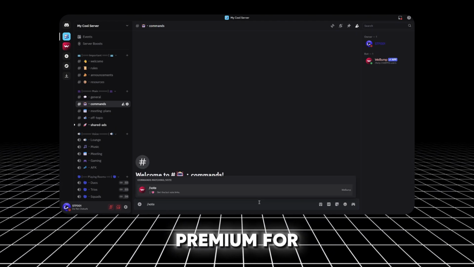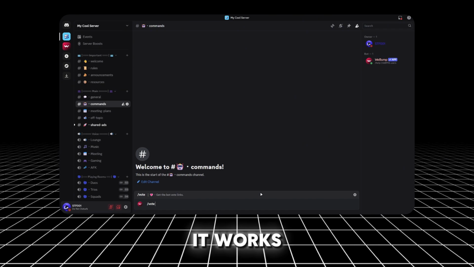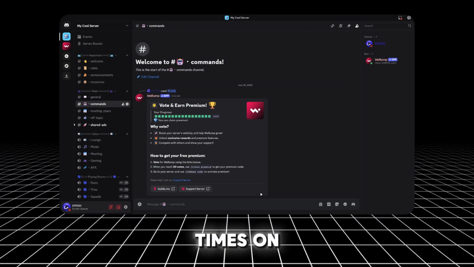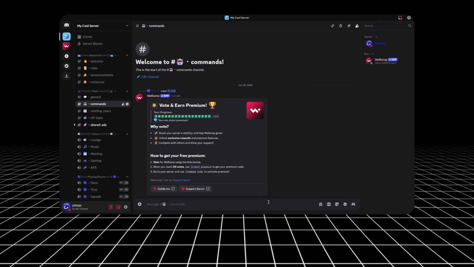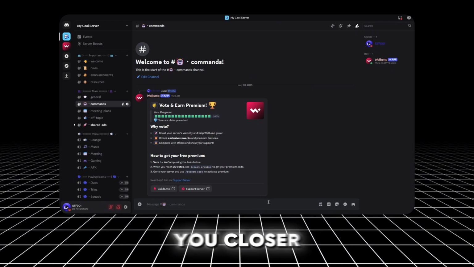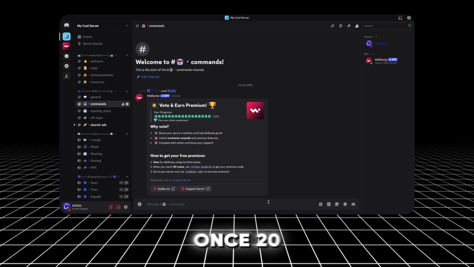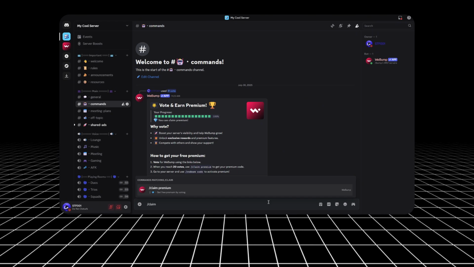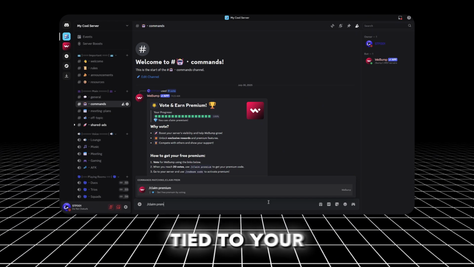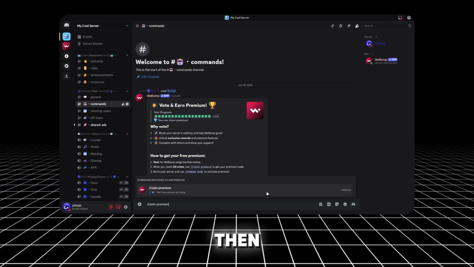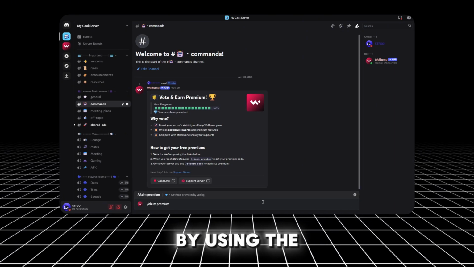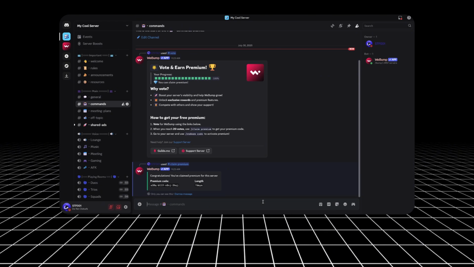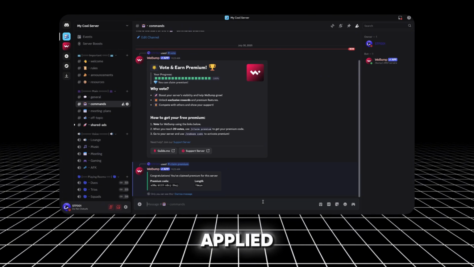Want to unlock Premium for free? Here's how it works. Start by voting for Webump a total of 20 times on official bot listing websites. Each vote supports the bot and brings you closer to earning a reward. Once 20 votes are submitted, run the command /claim premium. This will generate a unique premium code tied to your Discord account. Then activate premium in your server by using the command /redeem code. Paste the code and confirm. Premium features will be instantly applied.